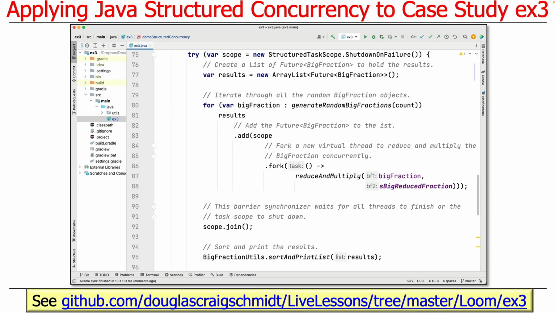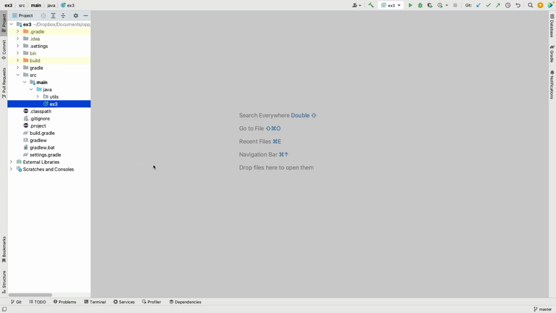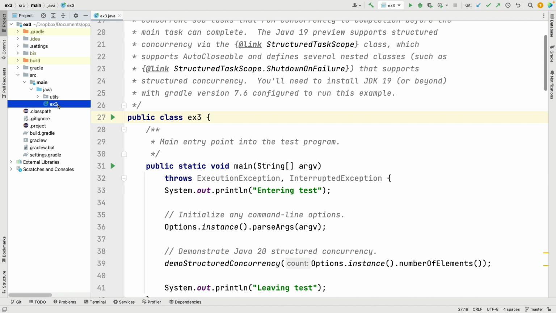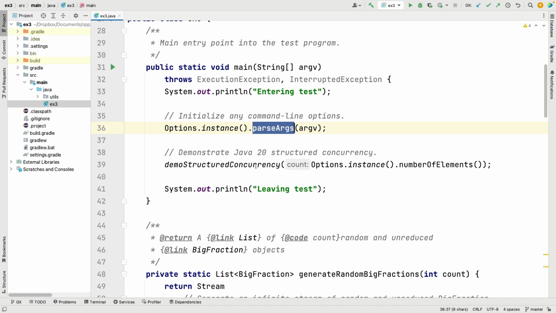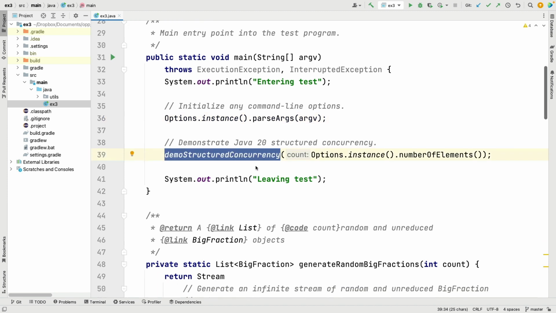As usual, you can find the results and the example and everything in my ex3 project in the Loom folder in my LiveLessons GitHub repository. So now we're in the ex3 project in the Loom folder in my GitHub repository for LiveLessons, and let's take a look at the ex3 program. You can see it's very much like ex2. We parse some arguments, and then we go ahead and demonstrate the structured concurrency mechanisms.